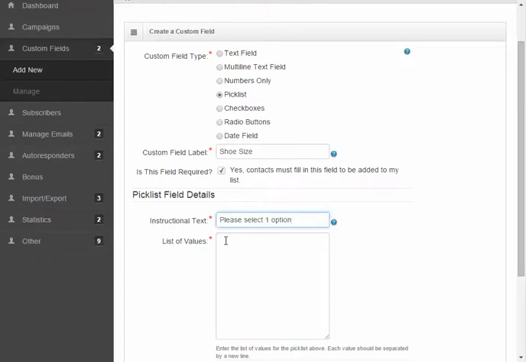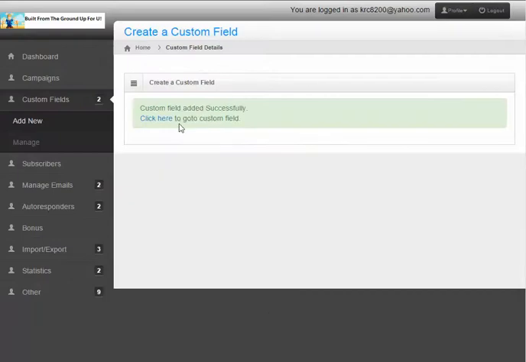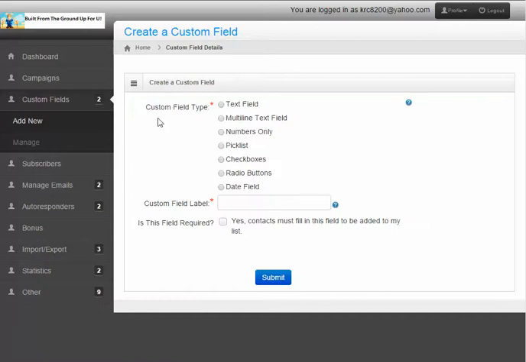All right, and then we're going to add in sizes. I'm going to start with 7, 8, 9, 10, 11, 12, 13. I think that's plenty. They don't have a size 14. Then I'm going to click on submit. And it says custom fields has been added successfully. Click here to go to the custom fields.